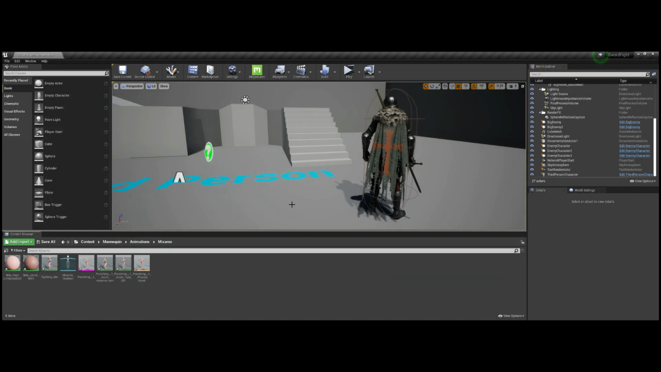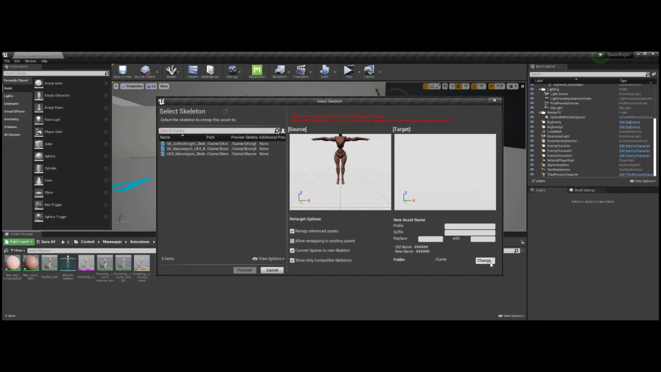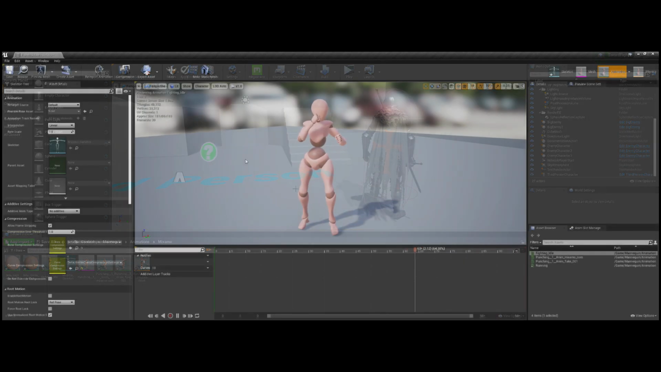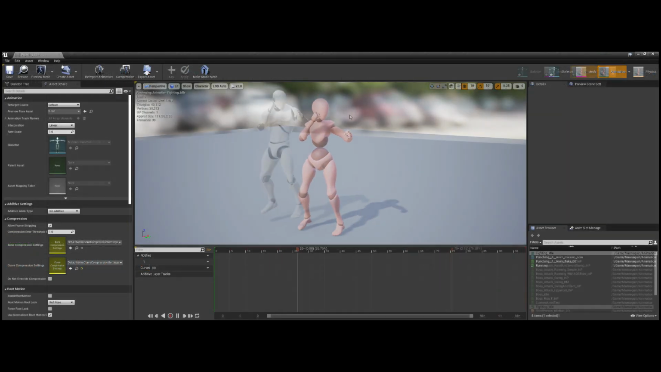Right-click on any Mixamo animation you want to use, click Retarget, and select the Unreal Mannequin. You can change the output folder to your preferred animations folder wherever you're storing them, and click Retarget. Now you have your animations working correctly. It's not so hard, right?